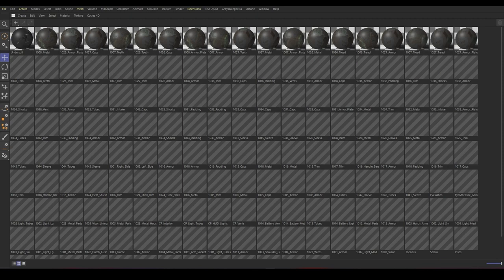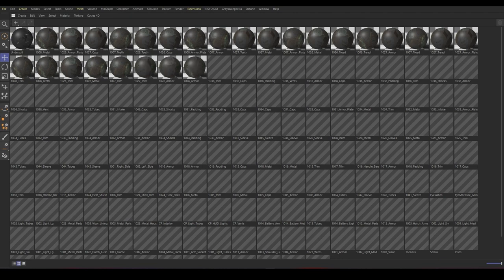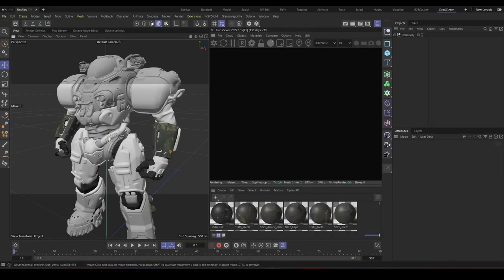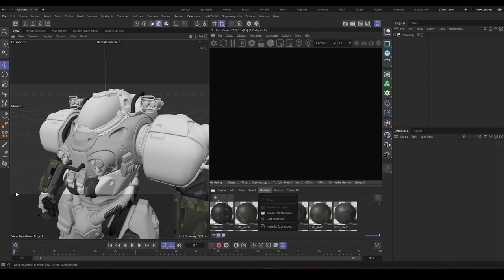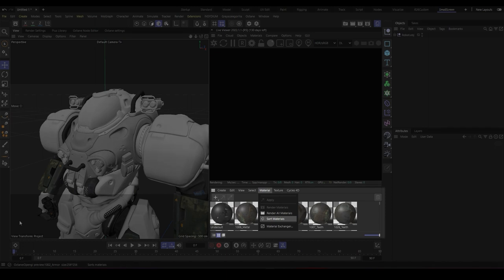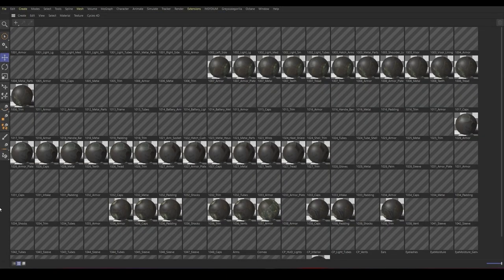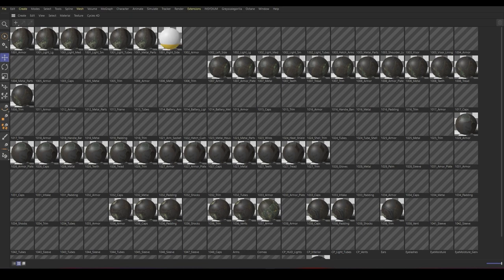Okay, second problem is, as you can see, that we have a ton of materials that we can't properly set up. To fix that, it's a little bit of a tedious process, but it's gonna save us time later. I'm gonna click Material, then Sort Materials. What Cinema 4D does is that it arranges all the similar materials next to each other.